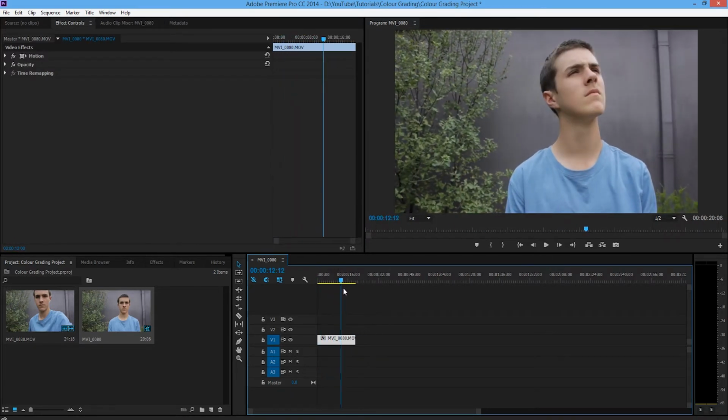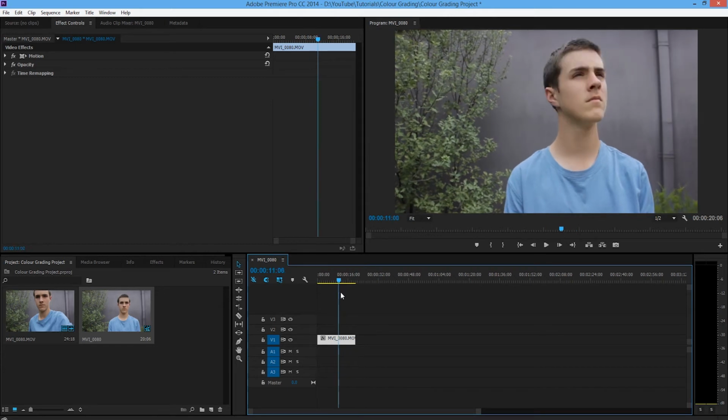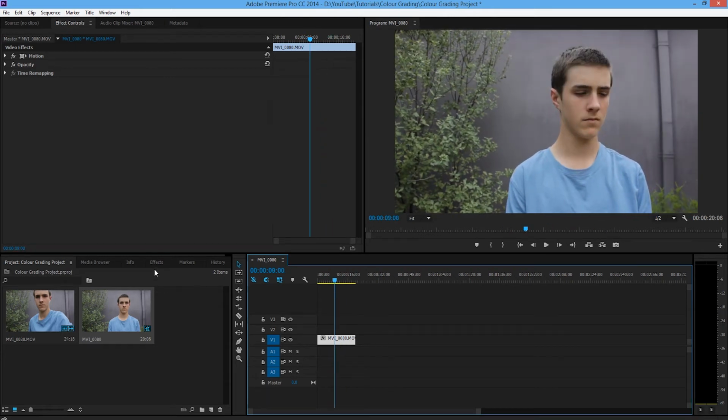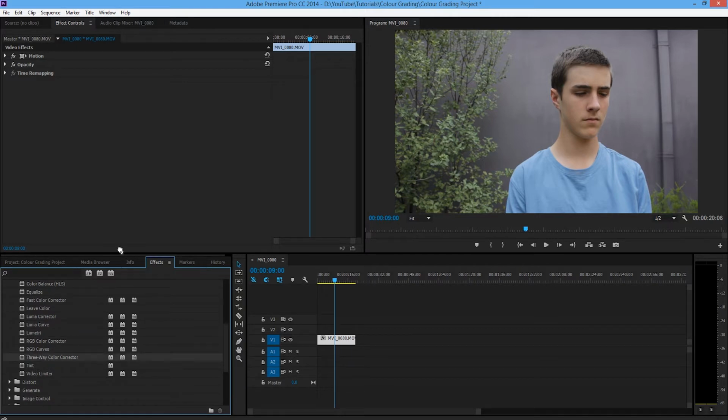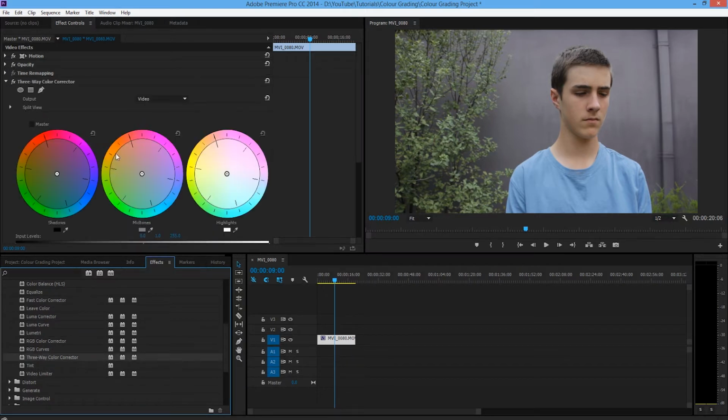As you can see, the color is flat. You could say it's flat, and it is flat. So what you want to do is go to Effects, then Video Effects, then Color Correction, and usually you'll bring brightness and contrast up first, but I like to do my correction or grading first and then bring in some brightness and contrast.